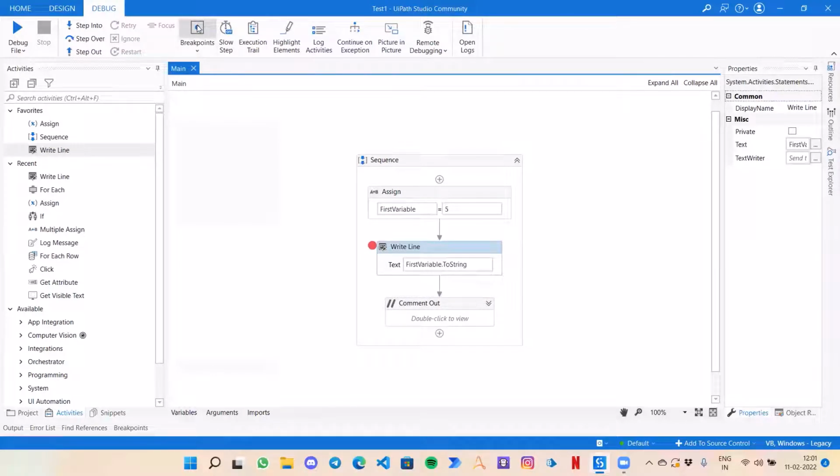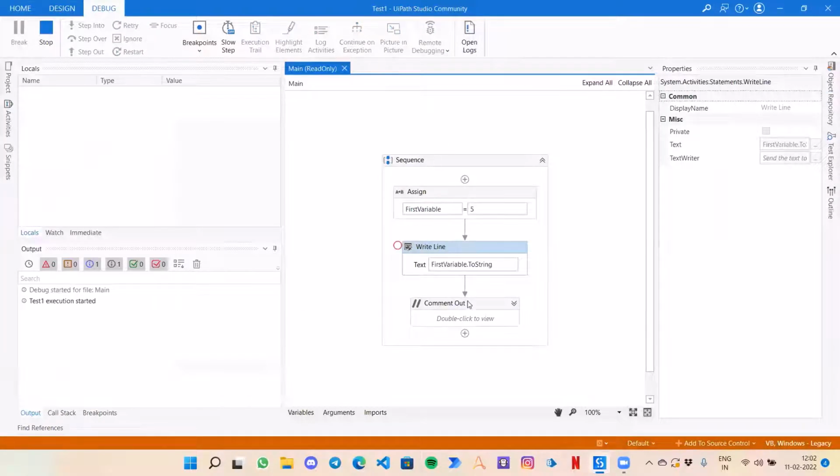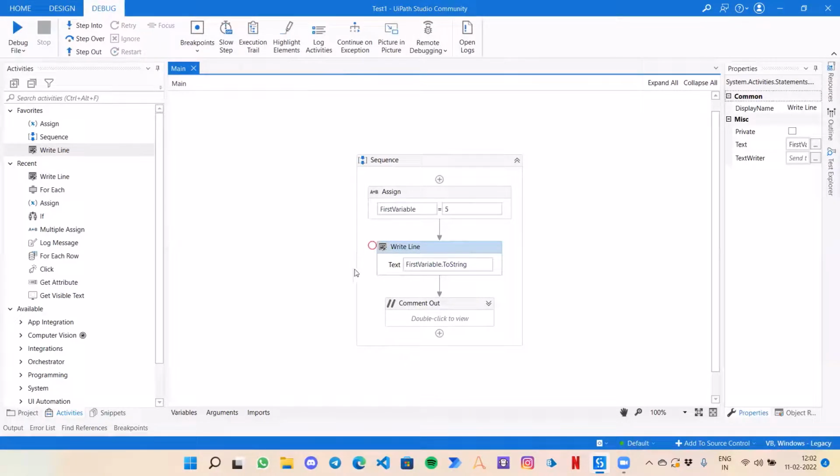Now if I click on this again, there is a red icon still available over here. We can call it a red circle, but which is not filled. So this refers to a disabled breakpoint. The breakpoint is there, but it will not work. So if I run the bot, it simply executes the complete sequence without stopping. This means a disabled breakpoint.